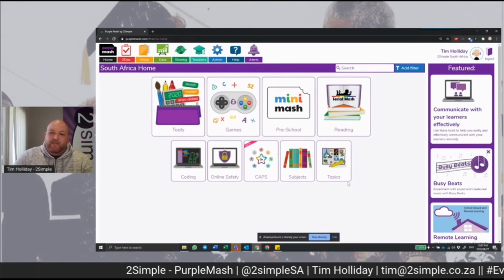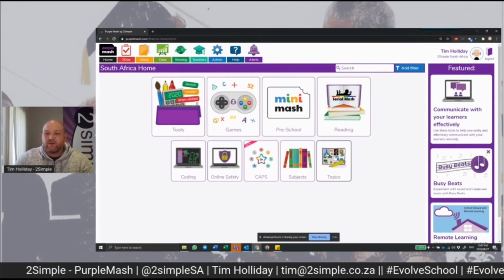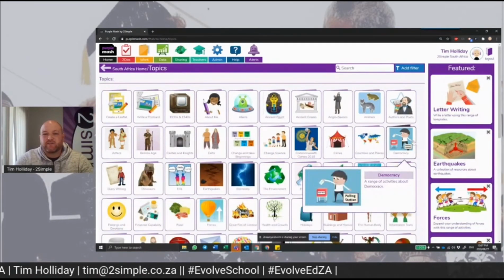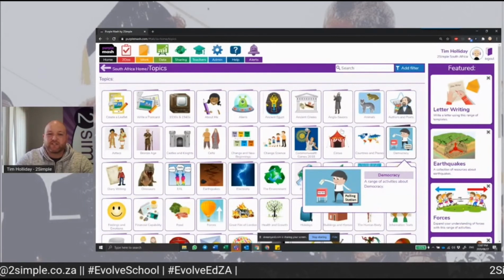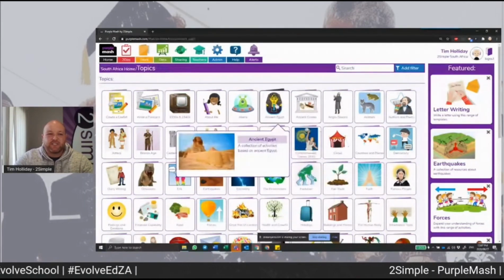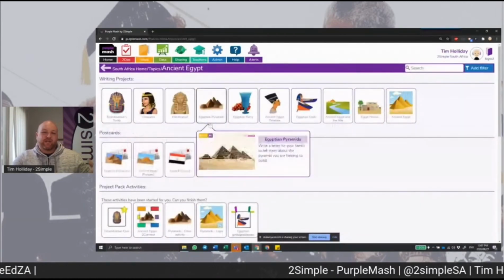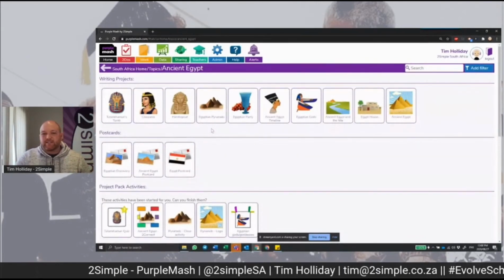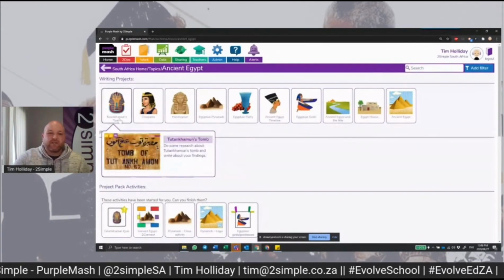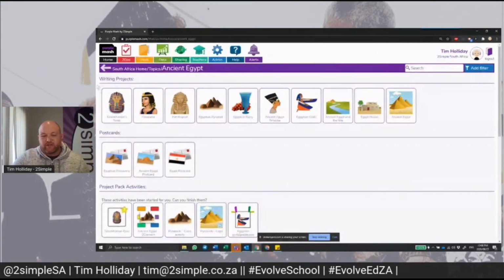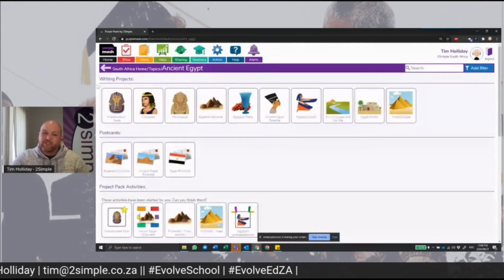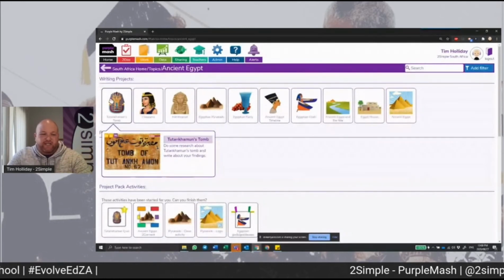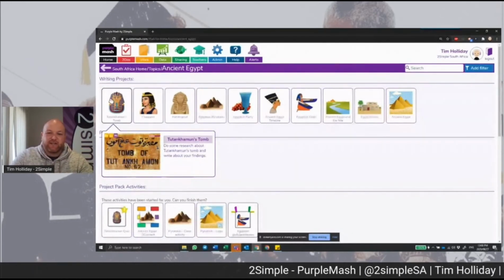And then our topics, we have over 12,000 topic-related projects. So if you're doing something like Ancient Egypt, for example, we have projects for Ancient Egypt. Every single one of these is a writing project based on like a publishing project. And teachers can also edit these and make them their own. You can translate them into any language, and you can set these as tasks for your kids to do that are handed in that you can mark online.